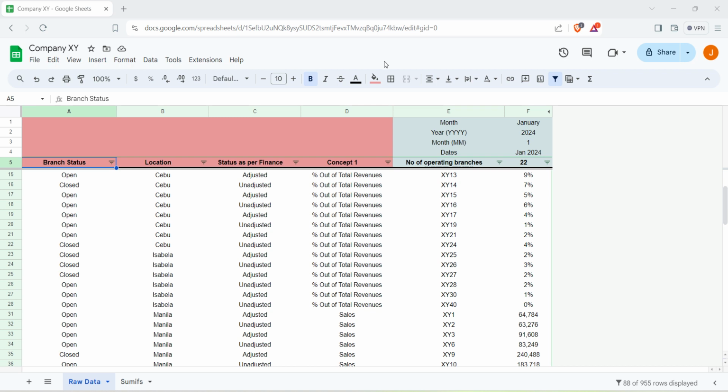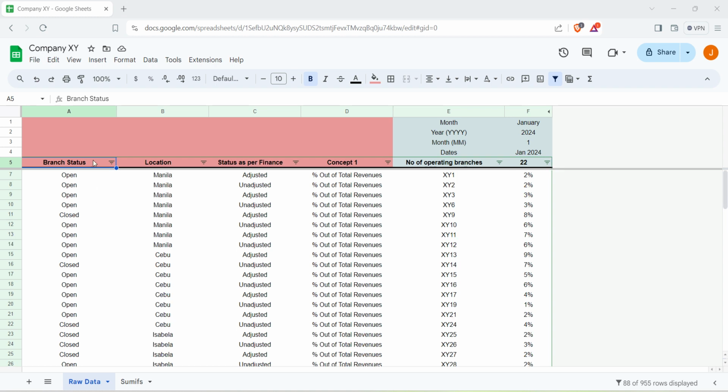Hi, so we'll be using SUMIFS. In SUMIFS, we use SUM if we need to get the data with multiple criteria. Our criteria here for this example are the branch status, location, status as per finance, and concept one. So in SUMIFS, first we need to make sure that we have the data.